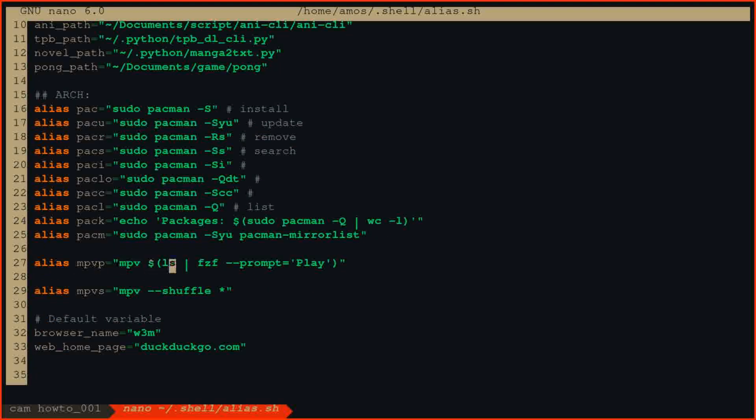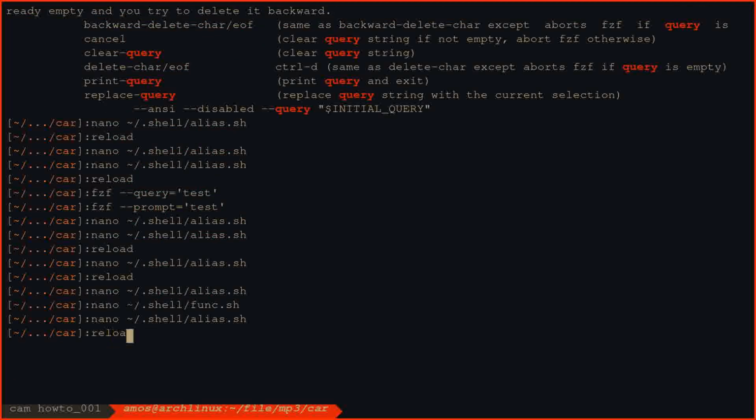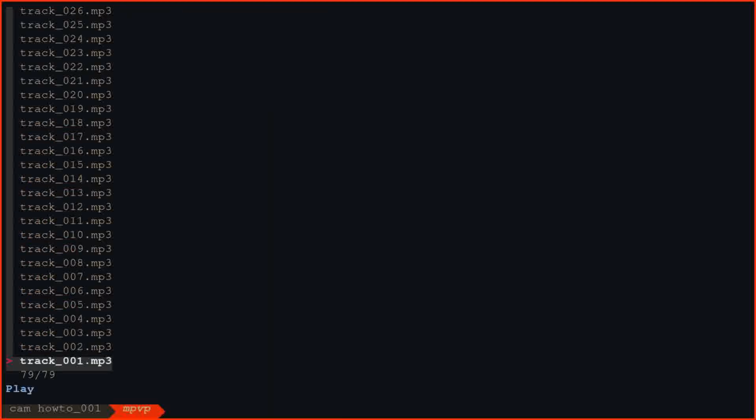Maybe I need to use double quotes here, and I could do something like that, see if it works, see if it solves the problem when I reload. It did. Does it work now? mp3 p right now. It works.